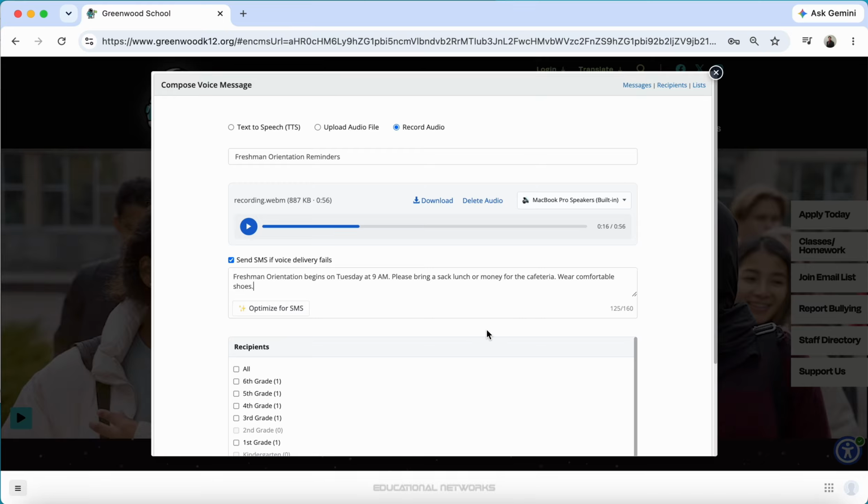Now another option we have is an AI option that we can use, which says optimize for SMS. So let's press this and use this here. Optimization is never a bad thing to use to make this a little bit better. Awesome. We're almost ready to send this out.